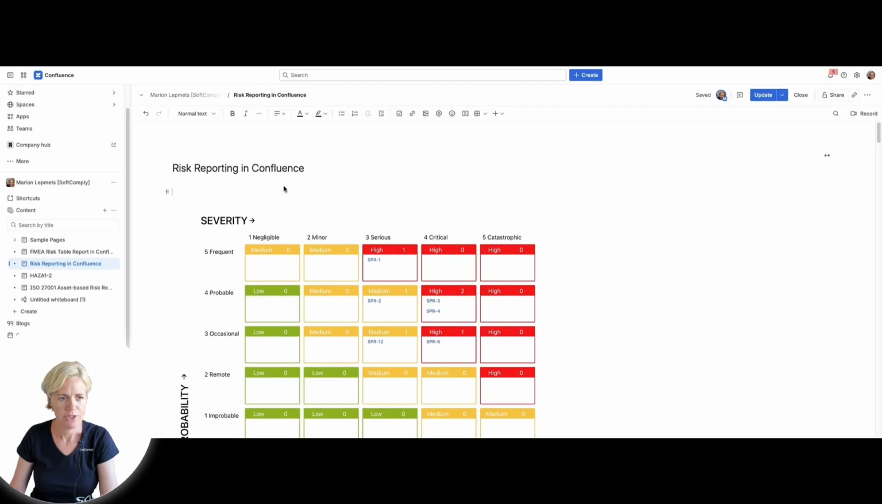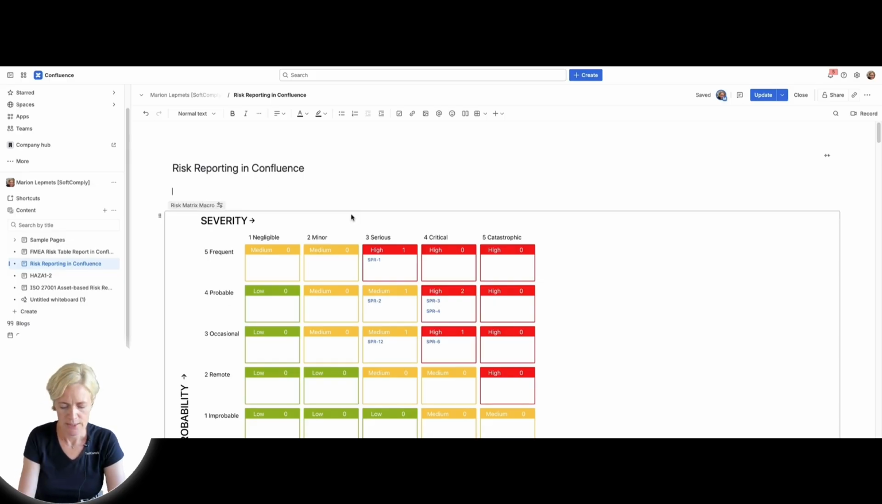Let's see now how you can do risk reporting inside Confluence. So we just looked at how you can pull the risk reports from Jira to a Jira dashboard. And now we are in Confluence. And we have a possibility to add different risk reports here using risk macros. These macros are a part of the SoftComply Risk Manager for Confluence app that works together with the SoftComply Risk Manager Plus or Risk Manager apps.